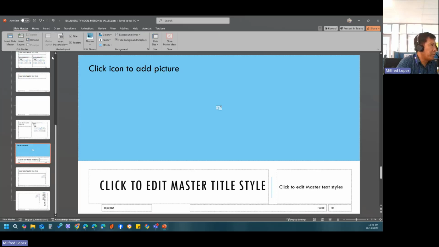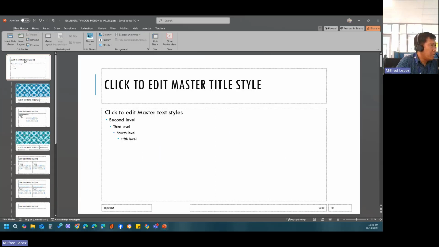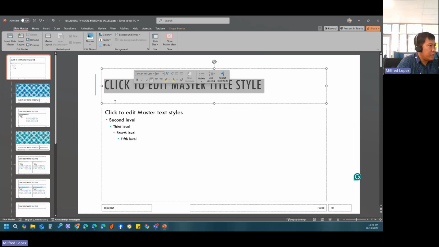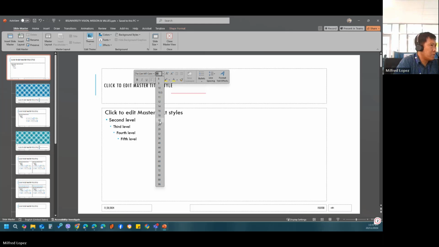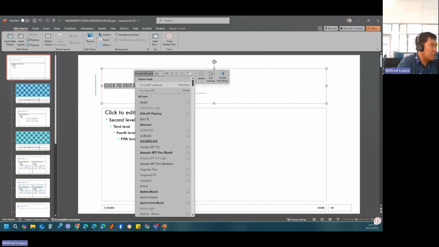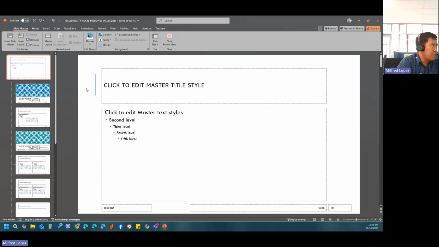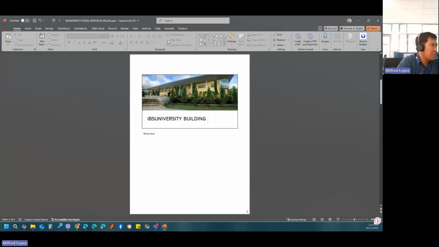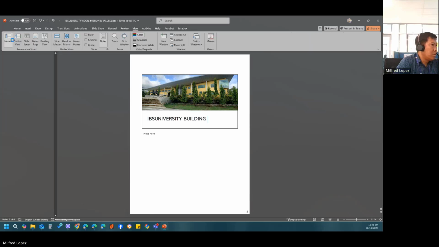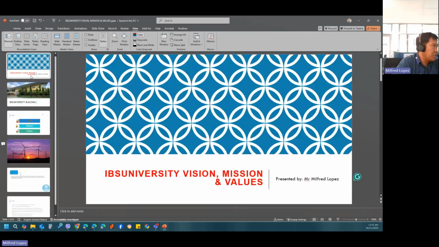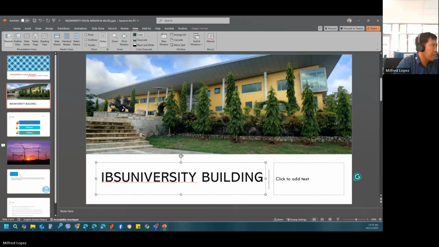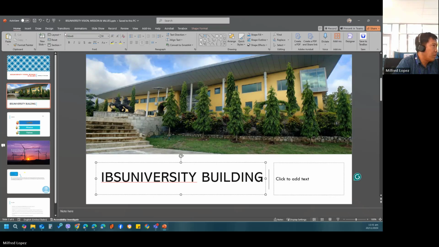And slide master is important. Slide master means this will be applicable to all the slides. So if you change this and make this as 20, and then you change this like this, if you close this, you will see that the font had changed. Again, it becomes Abadi.